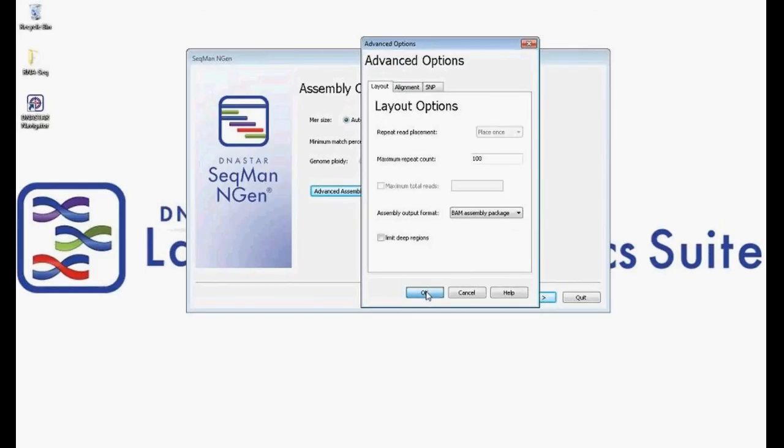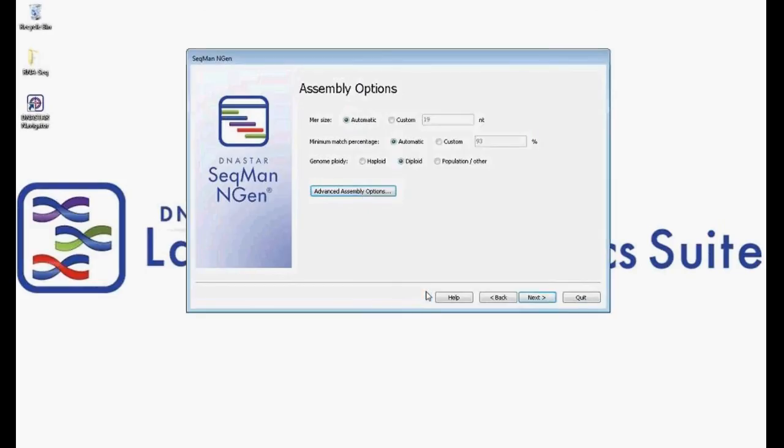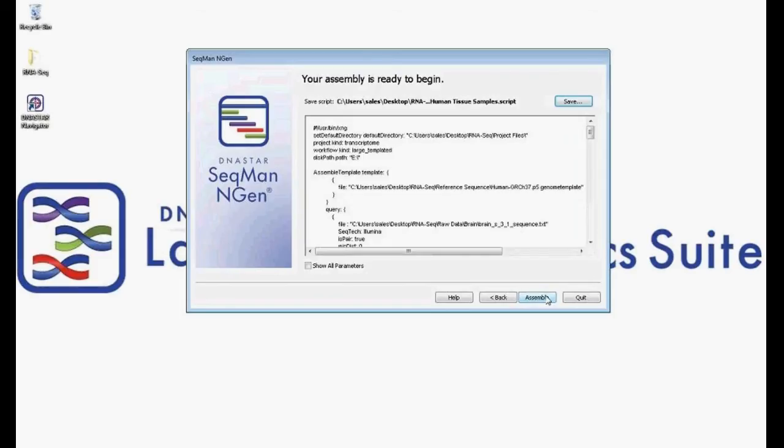You can always contact us if you're not sure what parameters to change, or if your alignment is not as good as you want it to be. We have support available for you. And once you've gone through the project setup wizard, specified all the parameters, if you made any changes, you can click on Next to see a summary of all the selections you've made.